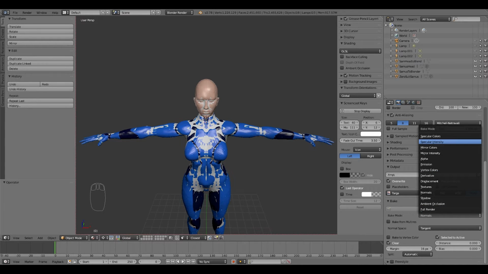We can bake specular colors, specular intensity, mirror intensity, alpha, emission. The ones that we're going to be focusing on right now are textures, normals, and if you want, you can also do an ambient occlusion. We'll do the ambient occlusion. Let's see, anything else? We're not going to be doing a displacement map. Emission, we're going to do that by hand. And specular color, specular, we're not going to do the specular either.